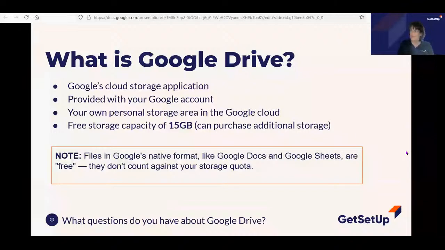So let's move into Google Drive. We talked a little bit about cloud storage. Let's now talk specifically about Google Drive. Remember, it's Google's cloud storage application. When you sign up for a Google account, even if it's a free Google account, you get a Google Drive with your Google account.